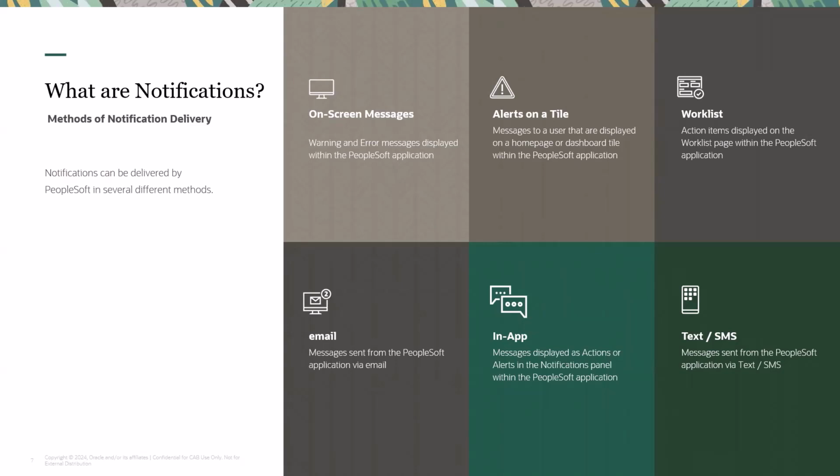In-app, or push notification as it used to be called. Now we're calling it in-app. Messages that are displayed as actions or alerts in the notifications panel on a homepage within the PeopleSoft application. And of course, text and SMS, a message sent from the application via text or SMS. So those are the different delivery methods for all the different types of notifications that we have. And I highlighted the ones we're going to focus on today. The ones at the top we may mention somewhat, but the focus for Notification Composer is on email, in-app, and text, SMS.